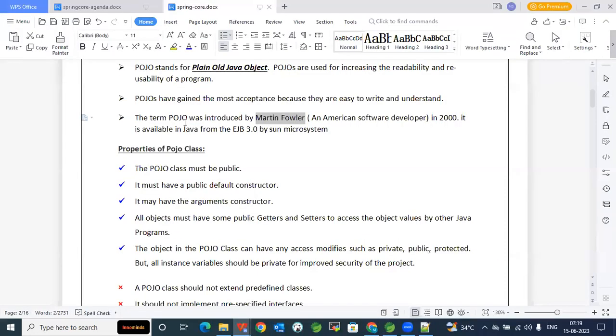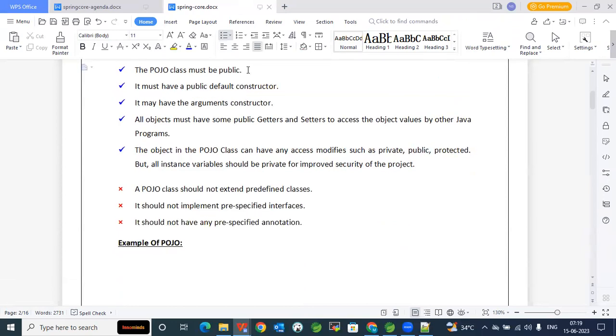So this is the person who coined the term POJO, plain old Java object, in the year 2000. And it is available in Java. He made this kind of design available in Java from EJB, Enterprise Java Beans version 3.0 onwards. Okay. Now, what are the properties of a POJO basically? When is something said to be a POJO? First, the class must be public.